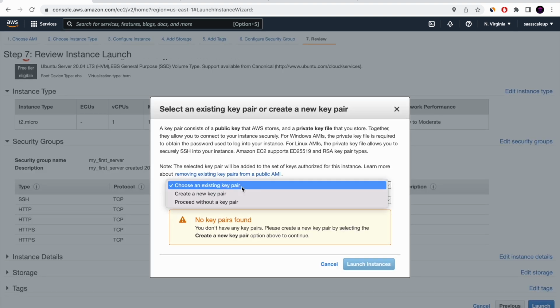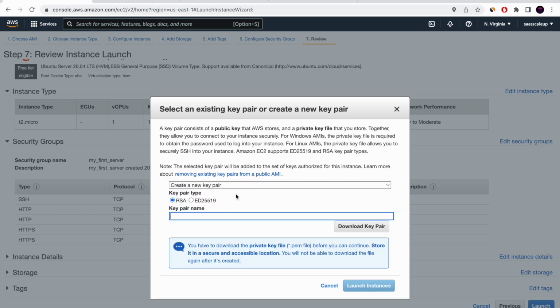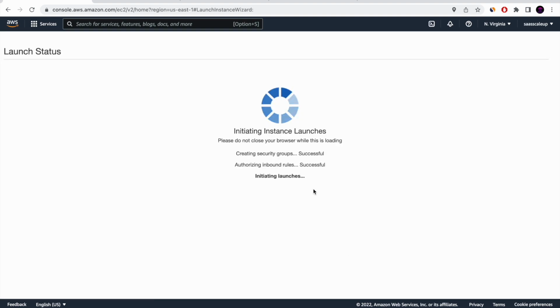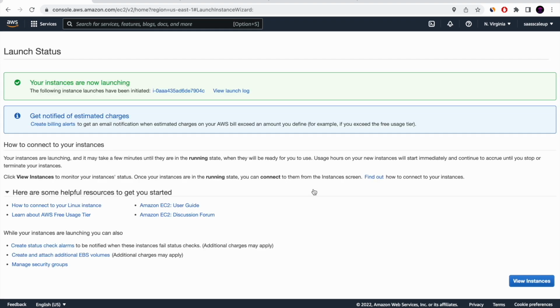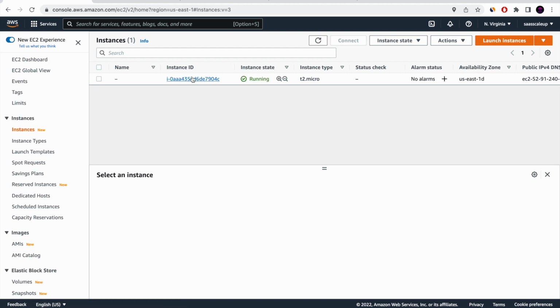The next step is basically to choose a PEM file, a key pair file, so that only with this key you are allowed to access the server. It's another security measure. I'm going to use the default RSA encryption. I'm going to download the key pair. And that's it. Now we're going to launch the server. It's going to take a few minutes, really, between 1 to 5 minutes, even less.